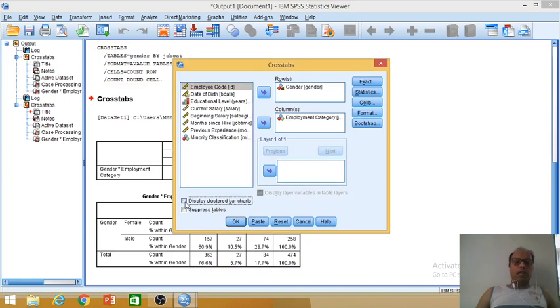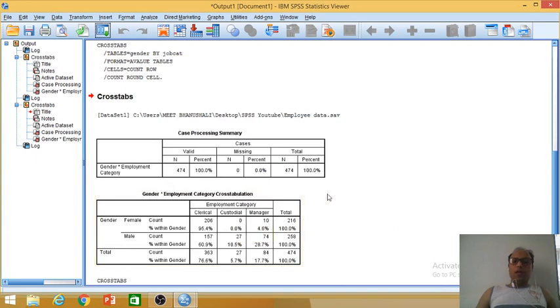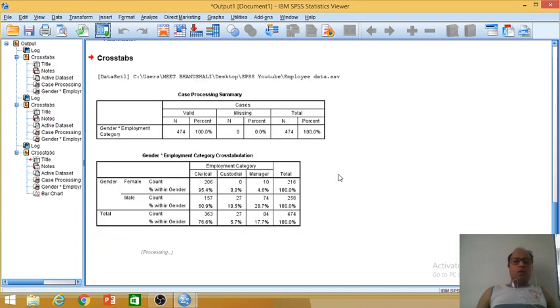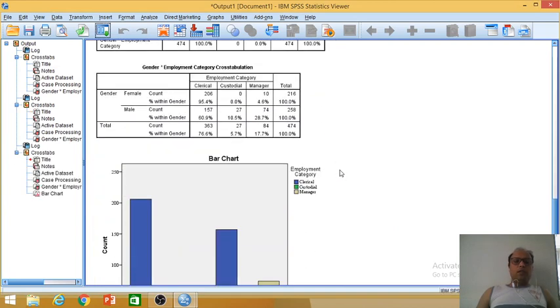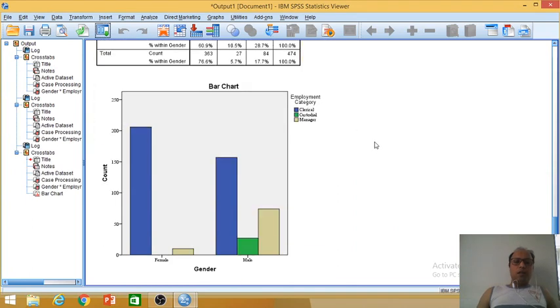So you click on the tab and then press continue. Okay, the software gives you the same result which we had earlier, and then also gives you a bar chart, and this legend indicates clerical, custodial, manager. So these are female clerical, there is no female custodial, and these are female manager. Similarly, these are male clerical, male custodial, and male manager.